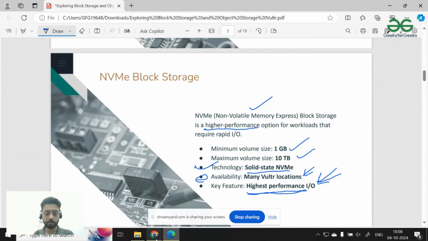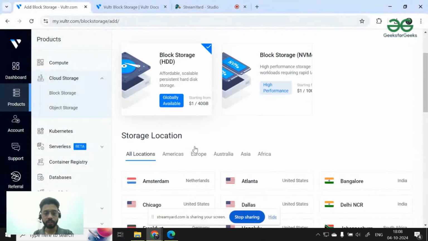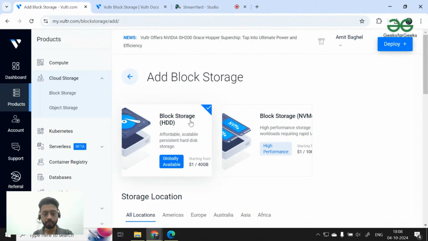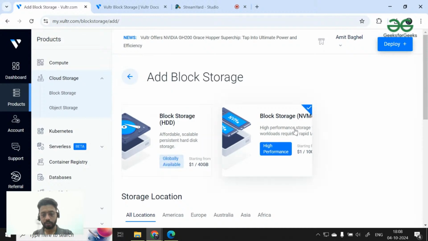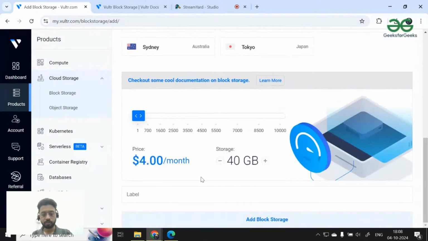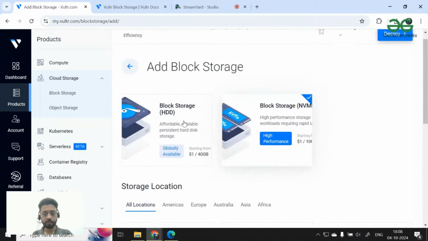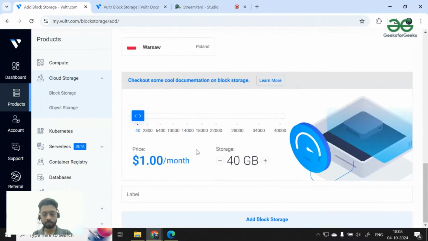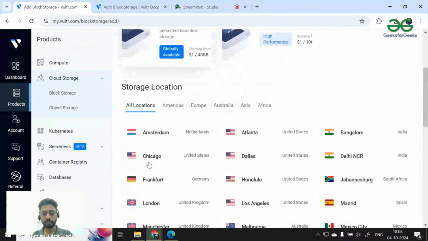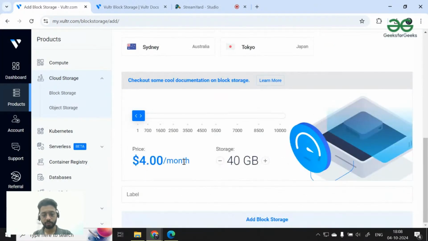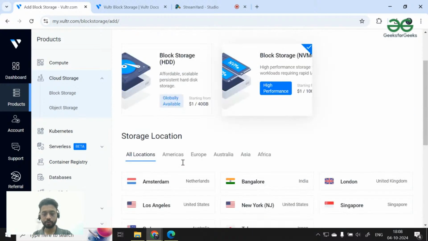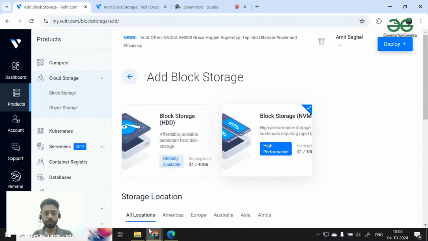And if I talk about the price now, let me show you. Let us suppose I am choosing this one. Okay, so it is going to cost $1 per 40 GB. So see, it is not expensive, but you can see from here. Let me select this one. It is showing $1 per month, and let me select this one. It is showing $4 per month. Okay, so there is a price difference between both of them. So according to your budget you can choose.